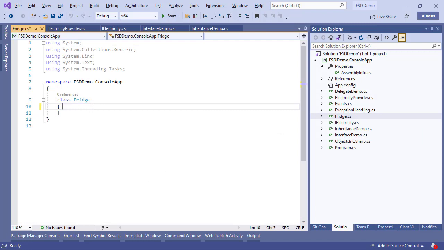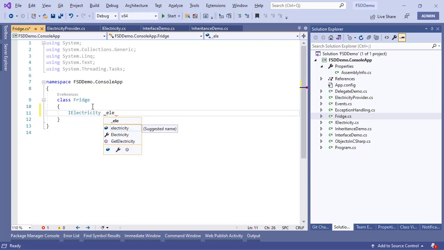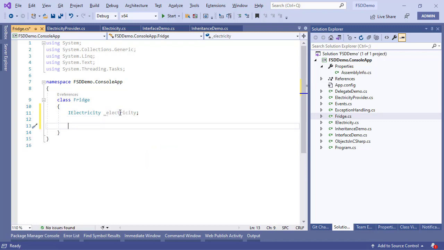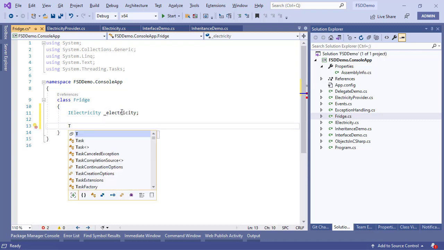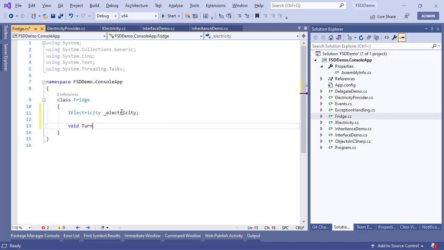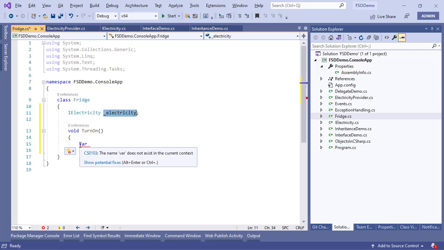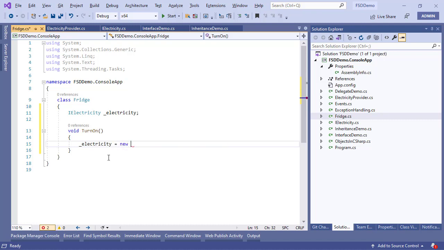Now fridge is going to have electricity. It's going to require electricity, and because it is a private variable, one of my conventions is I start all the private variables with an underscore. So I'm going to say underscore electricity like this, and I'm going to say void turn on the fridge. And for turning on the fridge, we're going to need some electricity, which we already have in this variable. I'm just going to say electricity new electricity provider.